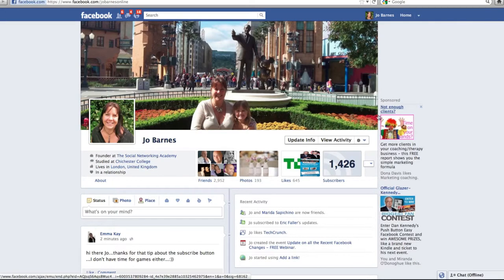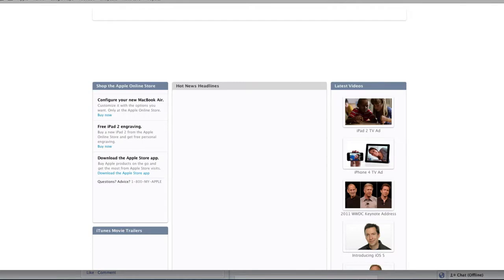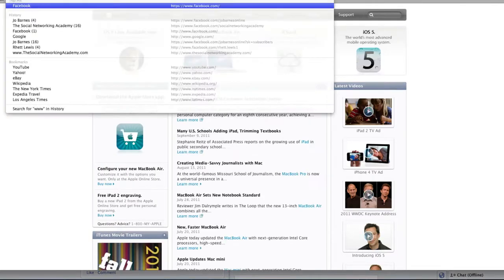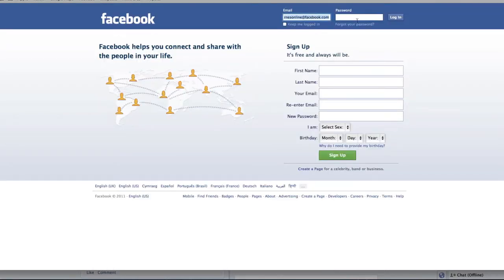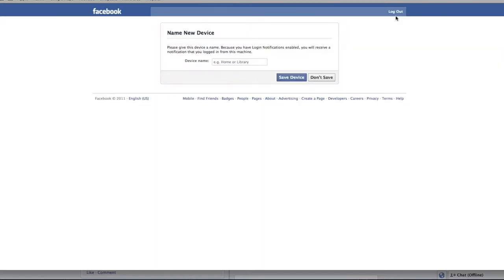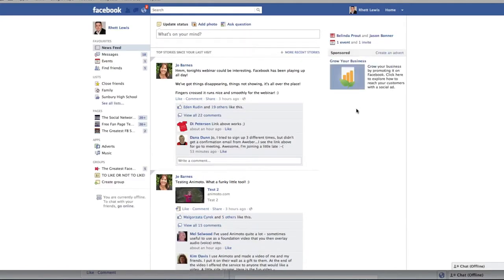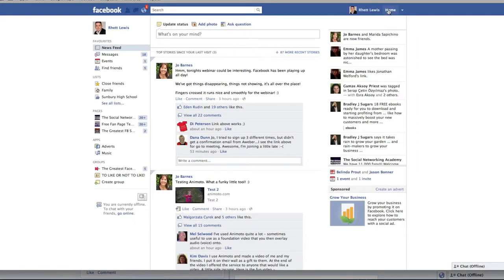Okay, so let's go through how to turn subscriptions on. What I'm going to do is go into a different browser, and I'm going to log in to Facebook and go to Rhett's account, because you don't have subscriptions turned on, do you? Okay, so let's go to Facebook and let's log in as Rhett. Okay, so we'll go in here, and don't worry about that. It asks me to name my new device every time I log in as Rhett, even though I've named it 100 times.